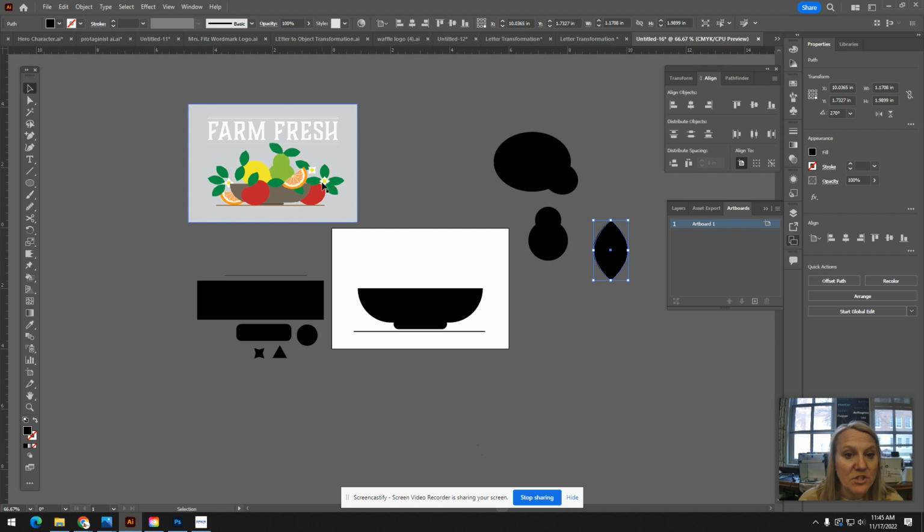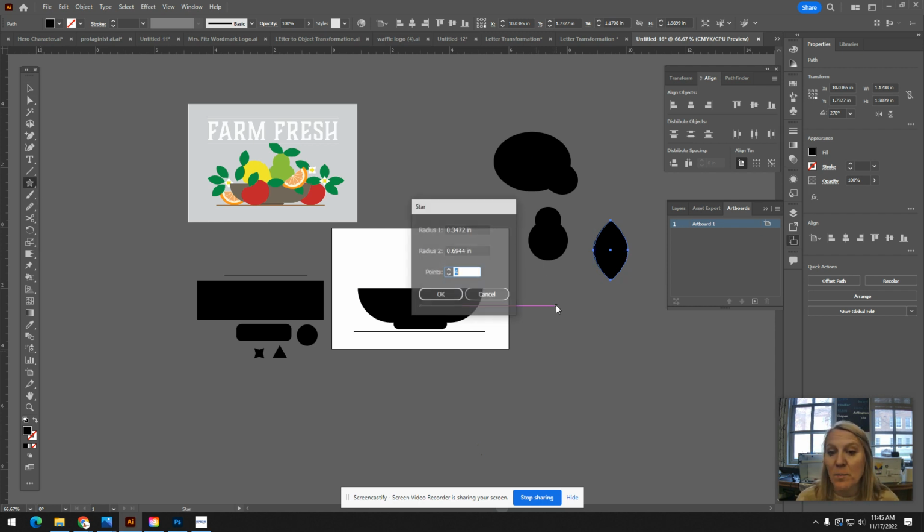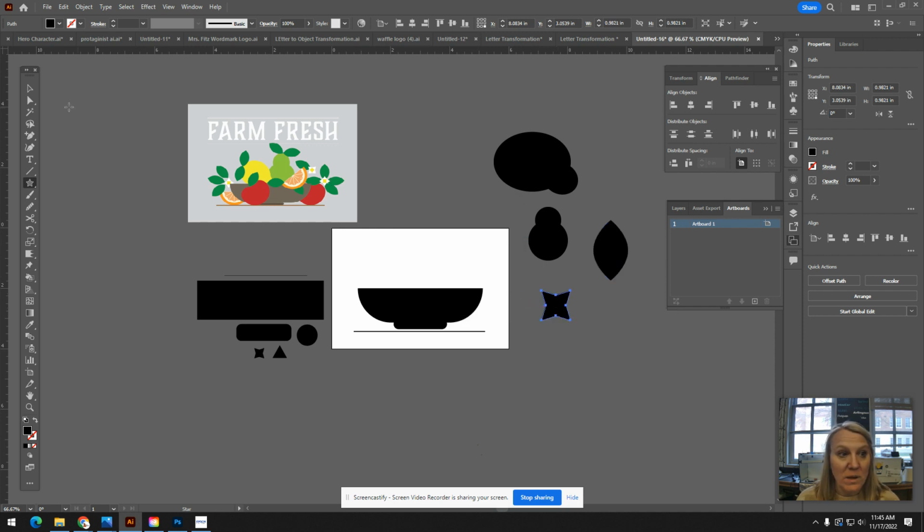And then I have a star, which is right here. To use the star tool, I'm going to click on it. I'm going to left click once on the artboard, and it will tell me how many points I want. That is a 4-pointed star. Okay, and there we go.